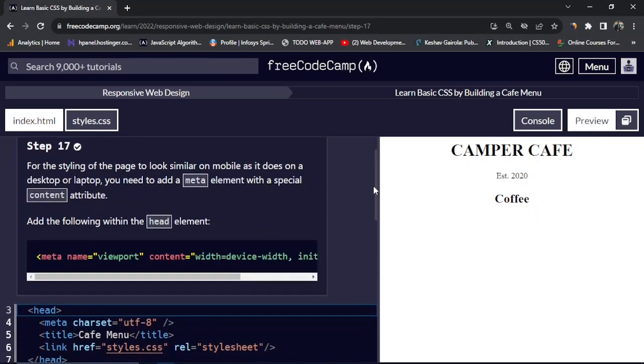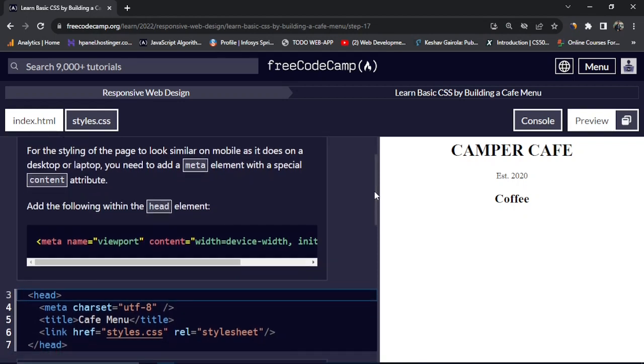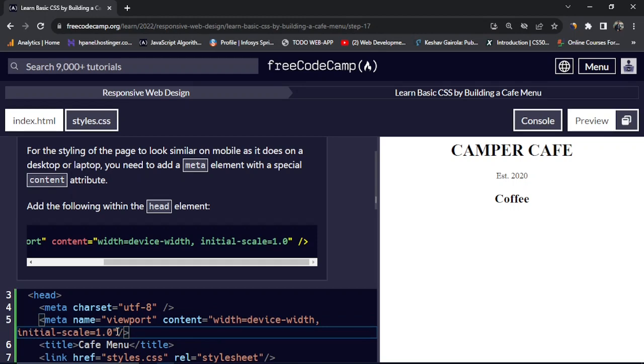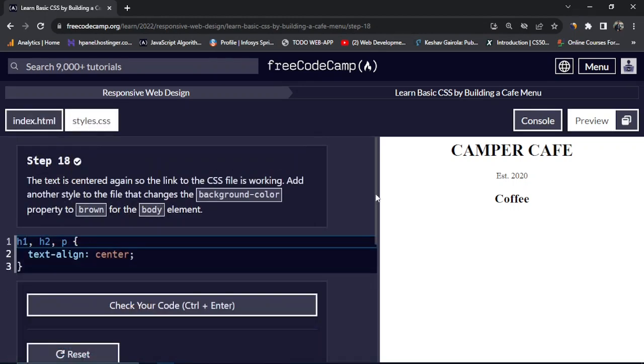So let's move to the next step, that is step 17. What we have to do here is put another meta tag, name equals viewport, content equal to this. You can copy it, by the way, no need to write it all. That is width equal to device-width, initial-scale equal to 1.0. So just put it inside it, paste it, control enter. Let's move to step 18.